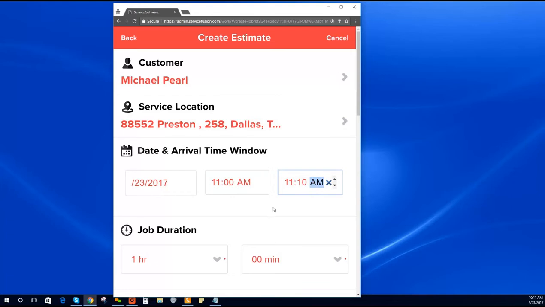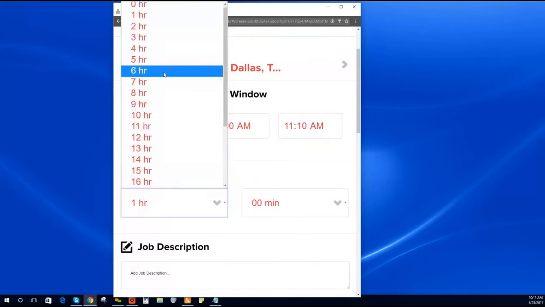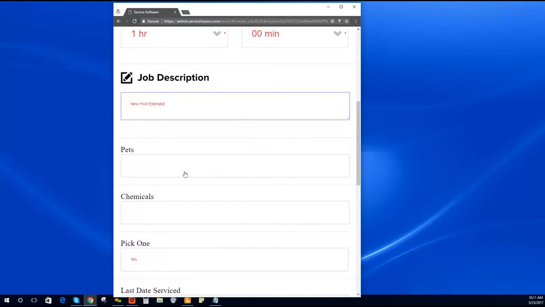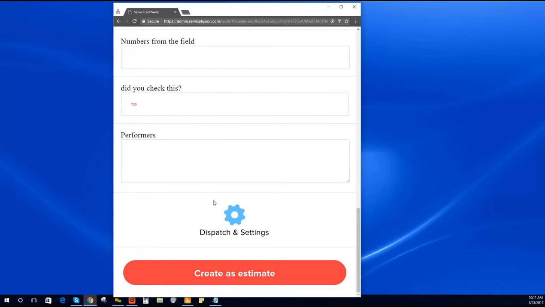And manually type it in or use my toggles. The automatic duration will be an hour, but if I do need to change that, I can change that. I can enter in the description of this estimate, and if there are any custom fields that I need to fill out, I can enter that in this section as well. And then I can create the estimate.